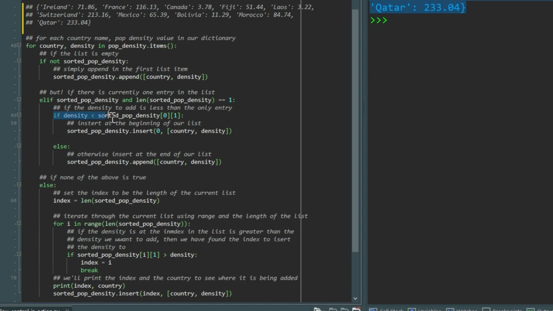If the density is less than the first entry, we need to insert it into the start of our list. This would shift France in front of Ireland. But because France is greater than, this if statement here is going to return false, and it will move on to the else, where we are simply appending it to the end of our list. Now we have two entries in our list. We have Ireland and France in that order.